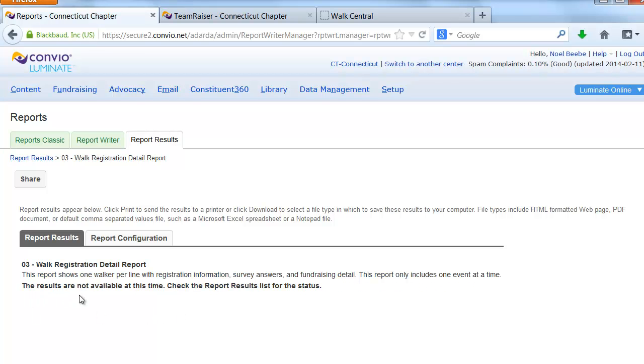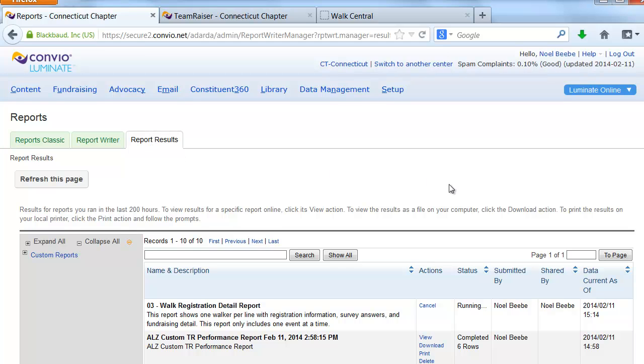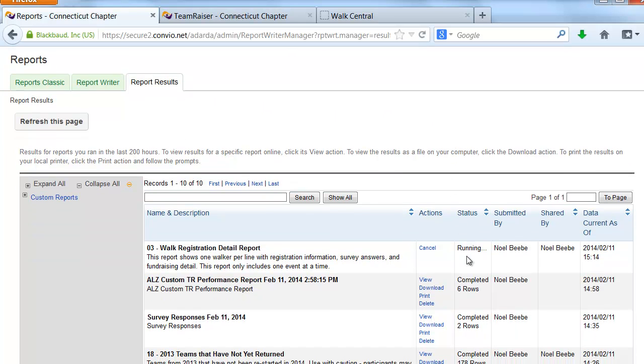Here we go. The report results are not available at this time. Click Report Results List for status. And what that means, because it looks like I'm on the Report Results tab here, is you need to click up here one more time. Click the Report Results List, and you can see the status of your report. And mine is still currently running.